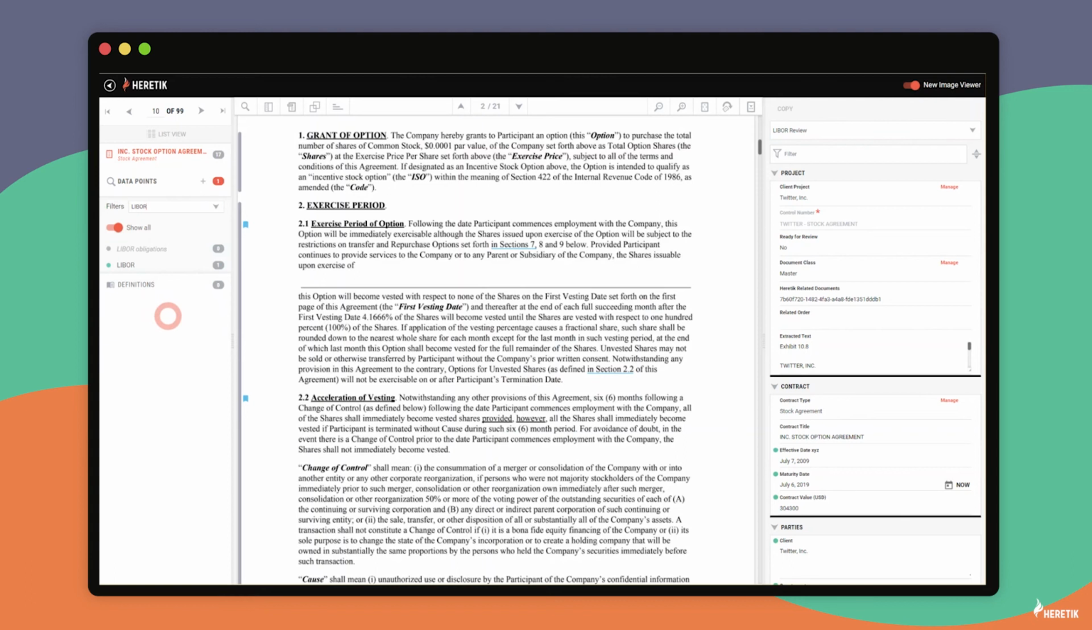Now this is useful for two reasons. One, it will mean that the viewer is a lot faster for you because we aren't always loading all data points. Secondly, it reduces the noise of data points irrelevant to your current task. So that's data point filters.